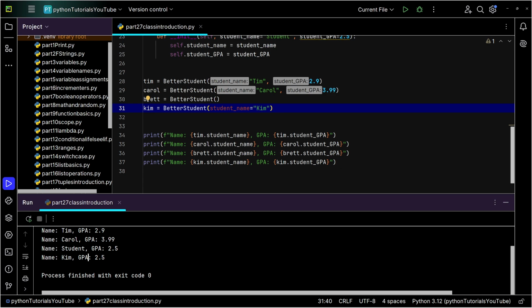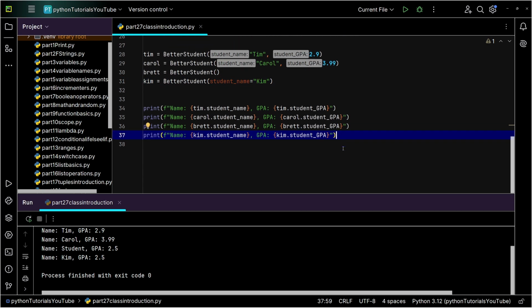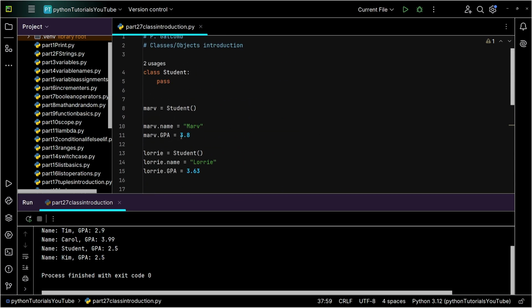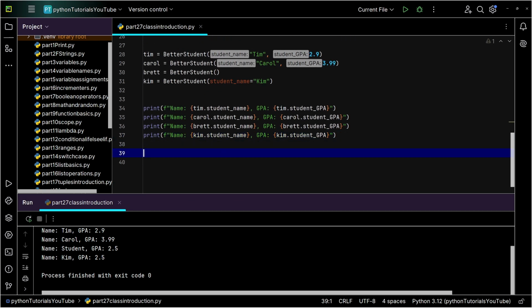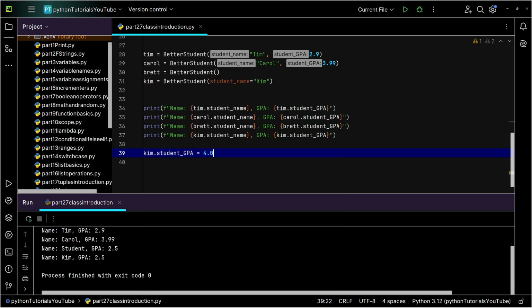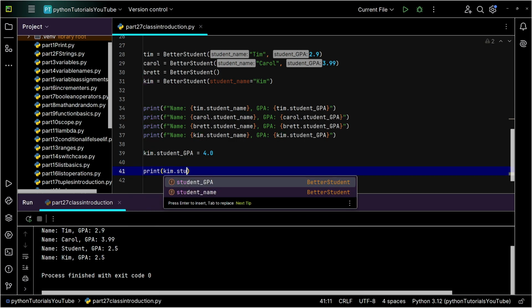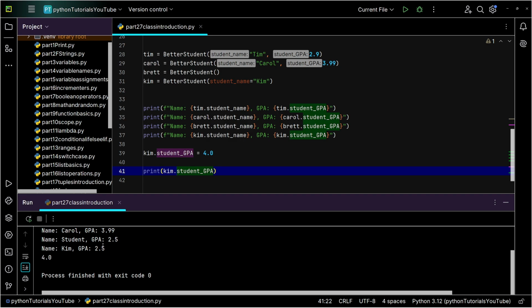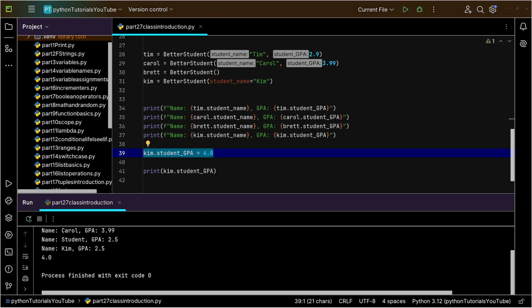Now, one of the cool things that we have built in here is we can change those values just like we changed them up above. For example, I could do something silly like this. I could say Kim.student GPA equals 4.0. Good job, Kim. So now if I print Kim.student GPA, you would see that the original value that we initialized was 2.5, and now it has become 4.0 because we overwrote that particular value inside of our little class. You can already start to see just how incredibly useful these are, how we can reach in and grab these values. But it gets better.